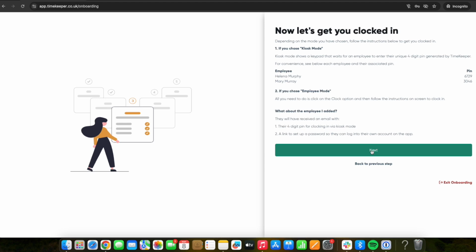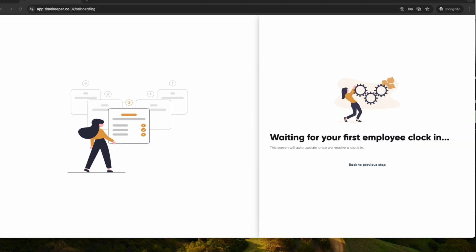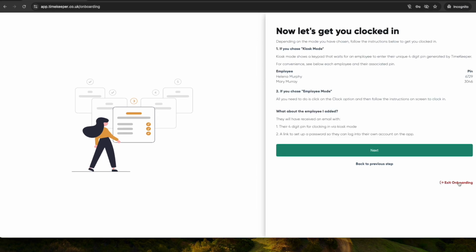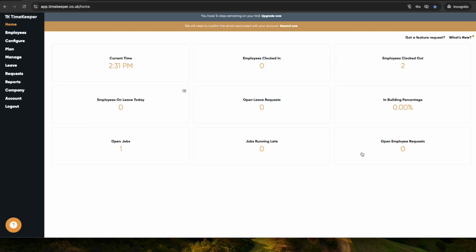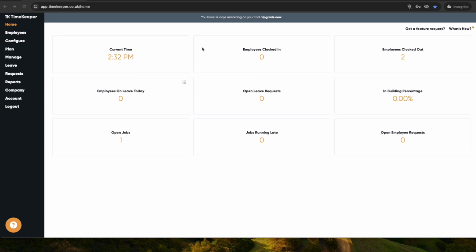I'd recommend at this stage to go back to your previous step and click on Exit Onboarding. This will bring you directly into the web portal. At the top, you can see there's an orange prompt that tells me I need to confirm the email associated with my account. As a first port of call, I'm going to head into my email inbox and confirm this. Once again, keep an eye on the spam folder, as sometimes it can land in here. Once that's confirmed, it's time to explore.